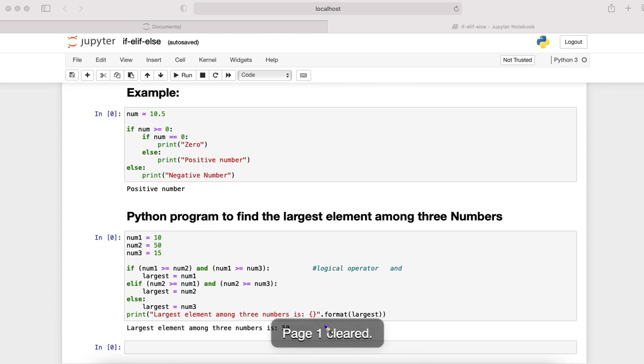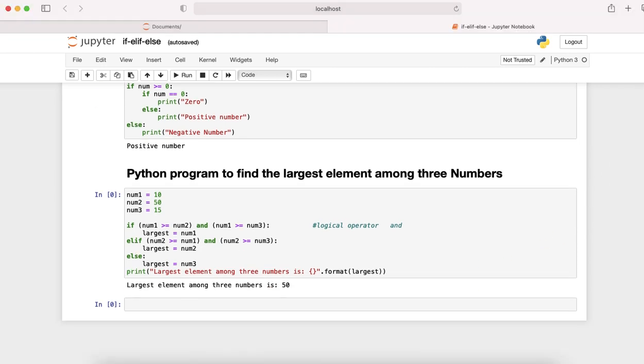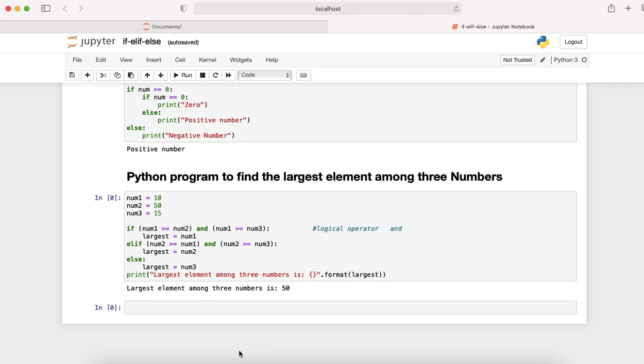So let's see one example program here. Program to find the largest number among three numbers. Here we have number 1 is 10, number 2 is 50, number 3 is 15. What we are doing is making a comparison between number 1 and number 2. If number 1 is greater than number 2 and number 1 is greater than number 3, we are checking number 1 with number 2 and number 3.